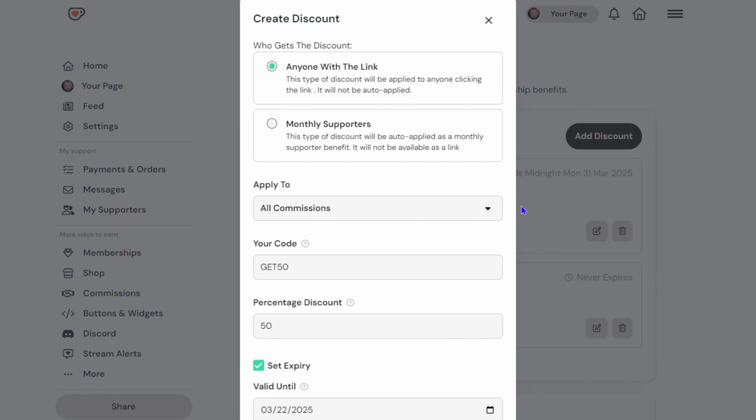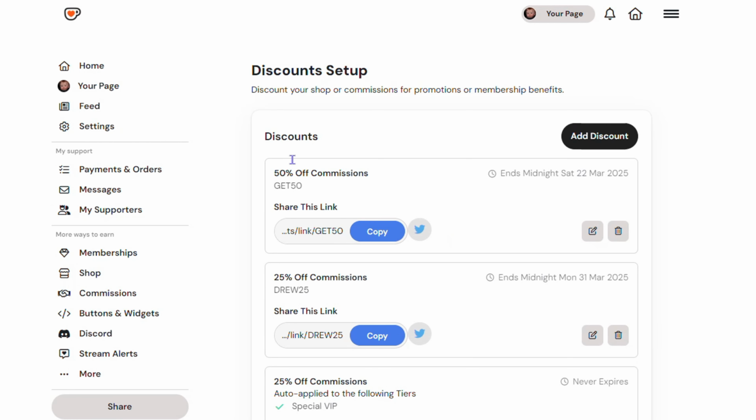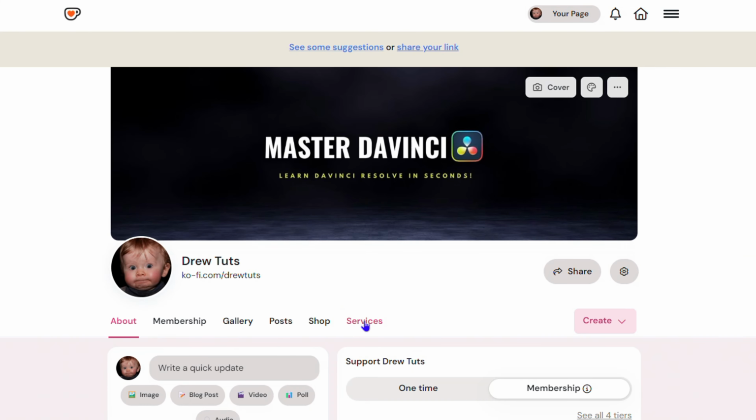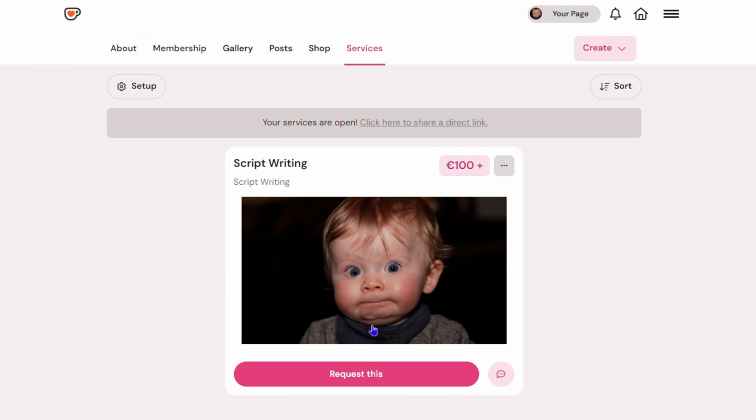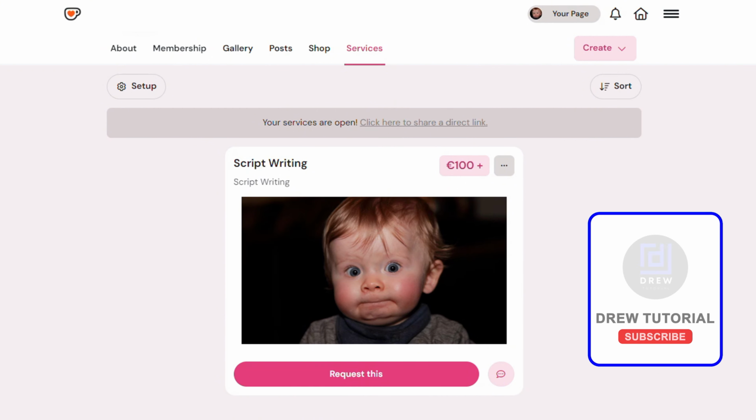I can use that, and it's going to be applied for that specific commission. So it's going to be applied for the commission section. So that's how you go ahead and create it. And that's all there is to it, guys. Once you go back to your page and go to services, whenever someone wants to purchase something here, they'll be able to enter that Get50, and they can easily enter that and get 50% off, right? And that's basically it. Very easy and very simple.